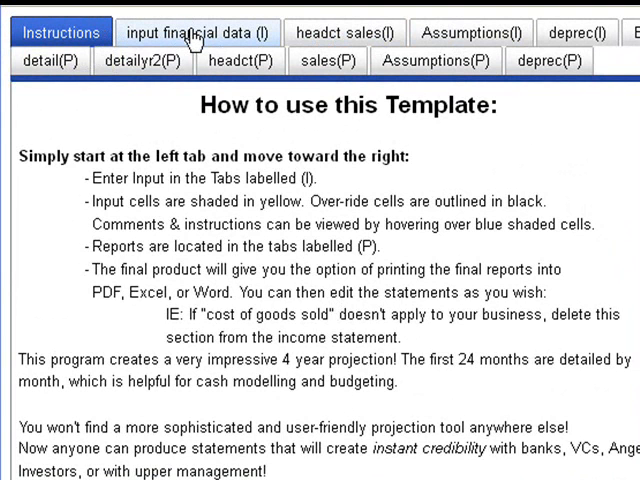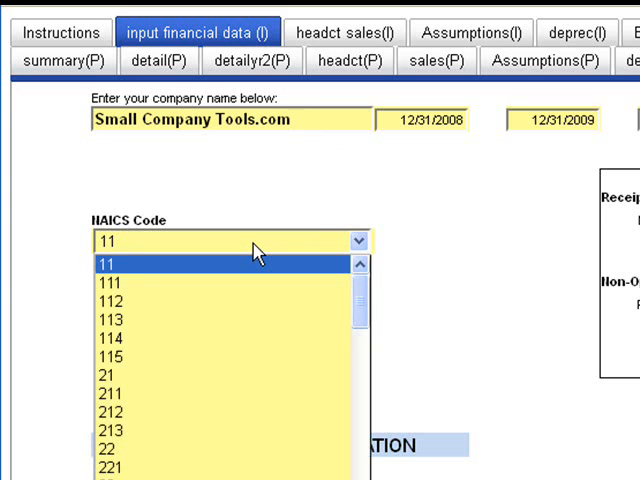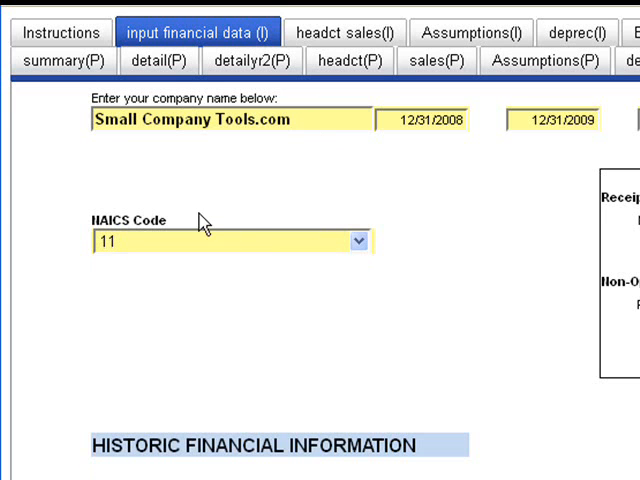We'll start in input financial data. This tool can be used for budgets, projections, business plans, cash modeling, financial modeling. You'll see that it's very hefty. You'd start by entering your name and your NAICS code. The NAICS code will be used for industry comparisons.